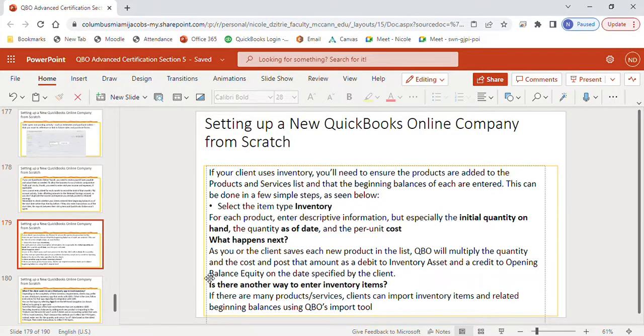If your client uses inventory, you'll need to ensure that the products are added to the product and service list and that the beginning balances of each are entered. This can be done in a few simple steps. You can go to item type and then select inventory. For each product, enter descriptive information, but especially the initial quantity on hand, the quantity as of date, and the per unit cost.